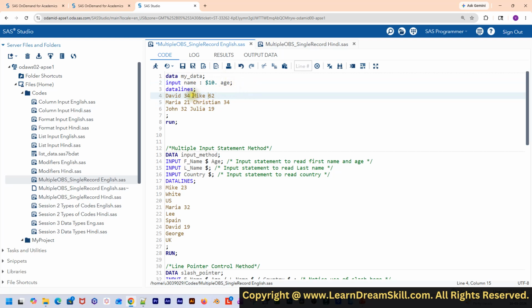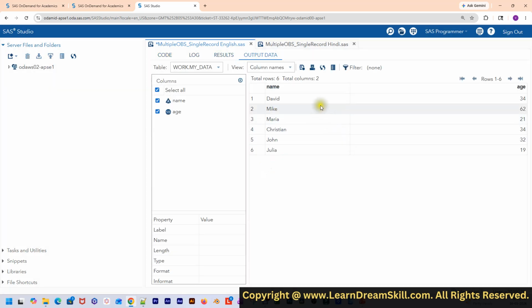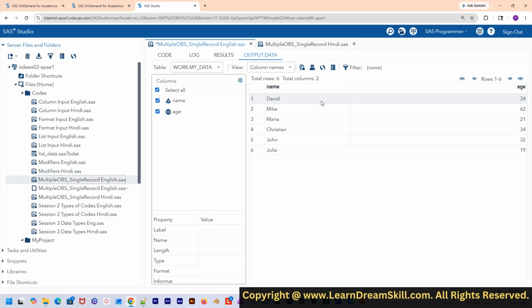If we want to continue reading these values, we have to write the double @ trailing. This tells SAS that in the same record, it should try to read these values again. If I run my code again, you can see that this time my code ran successfully without any problem.